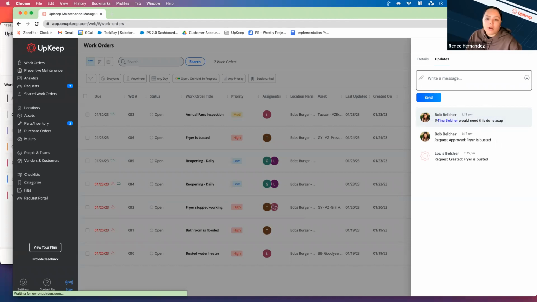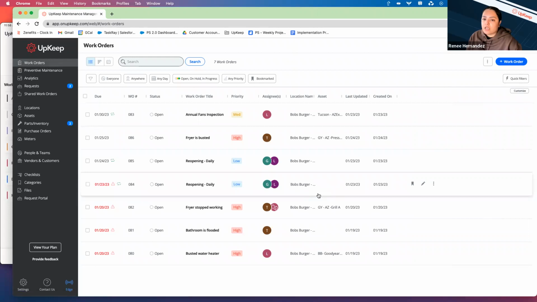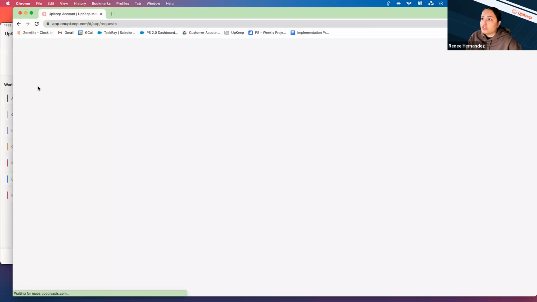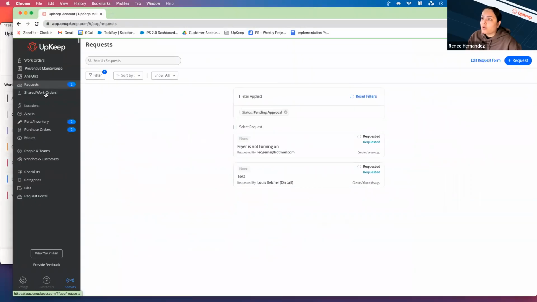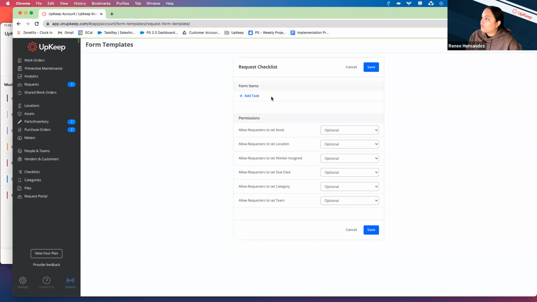Another important part about work order requests is that as an admin, you also have the ability to control what fields are actually being shown. So I'm going to go back to the request tab here. If you see to the far right, there's an edit request form option. From here, you can see that all of the permissions allow requesters to set an asset, which is optional right now. But in the event that we need certain fields required, we need to always know where the location of the request is being held. Since we have different restaurants, we need to know exactly where they need to go.